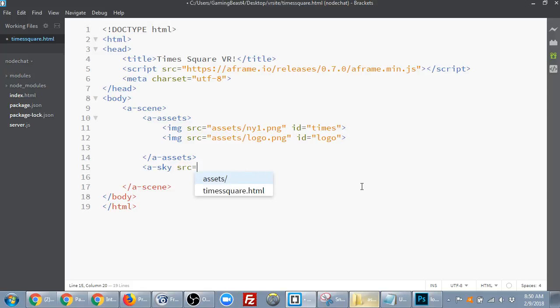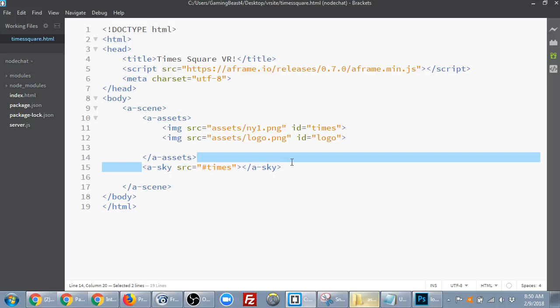Okay, and the source is going to be times. We're grabbing that from the ID. Remember in CSS, the pound sign refers to an ID. Well, that's not just in CSS, that's in JavaScript, that's in jQuery, and also in A-Frame. So we're saying grab whatever has the ID of times and use that as our sky. Well, the sky is the environment that you're in.